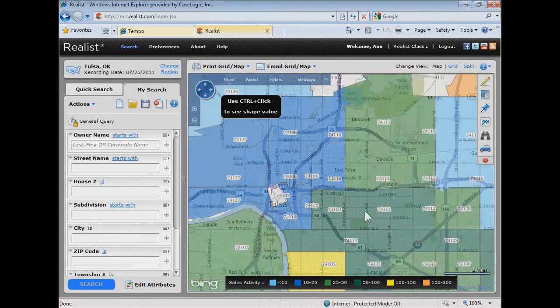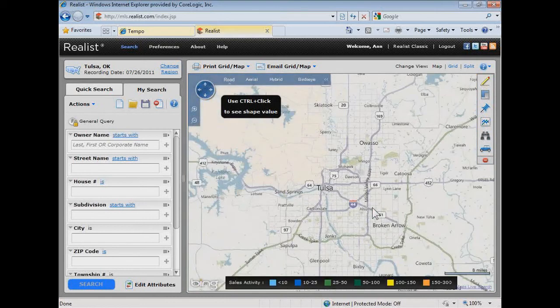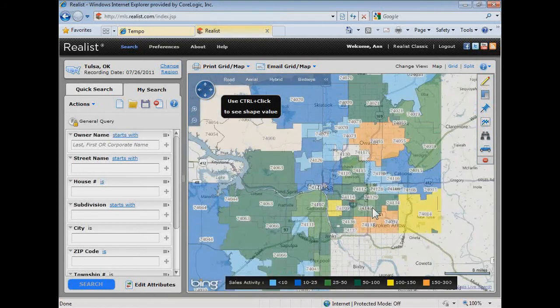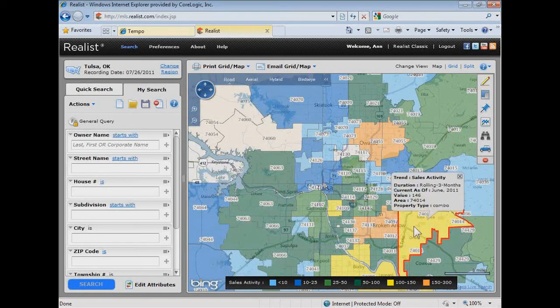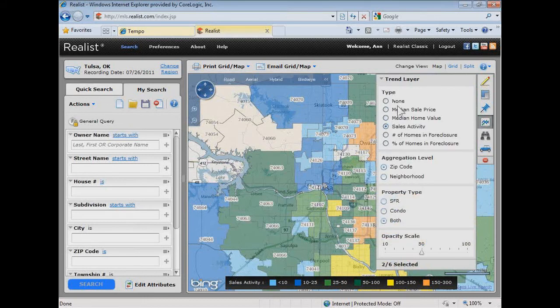So if I do sales activity by zip code, then I can see the hotter and the cooler areas based on the number of sales that have taken place in those particular areas. So you get an aggregate look. Again, you can use the control click there to get the information for that particular section. It shows you the duration, the date, the value. So there were 146 sales in this particular zip code, and it's using a combo property type, single family and condo as well.